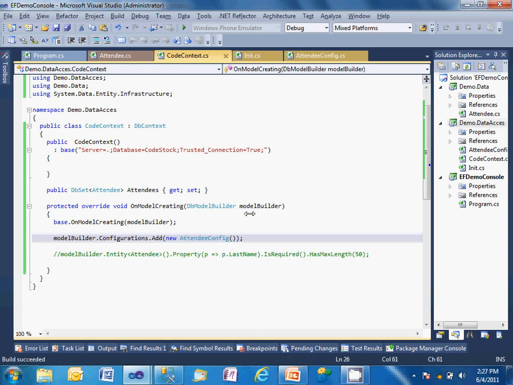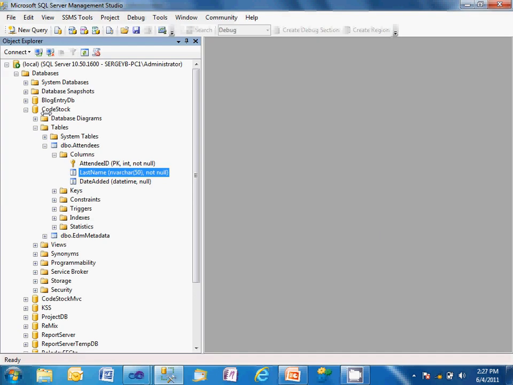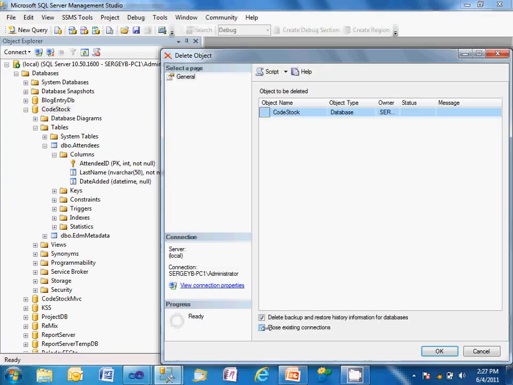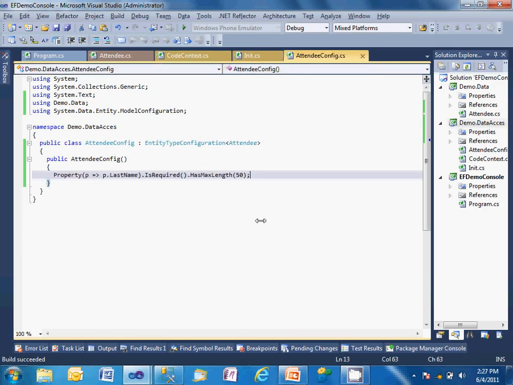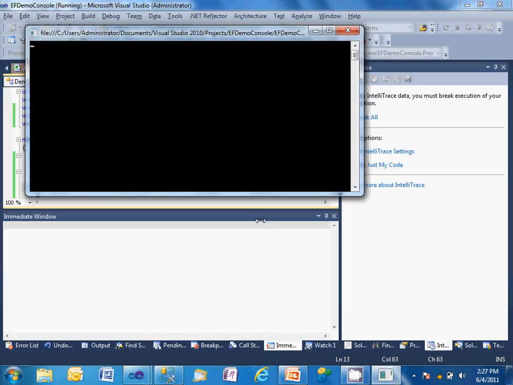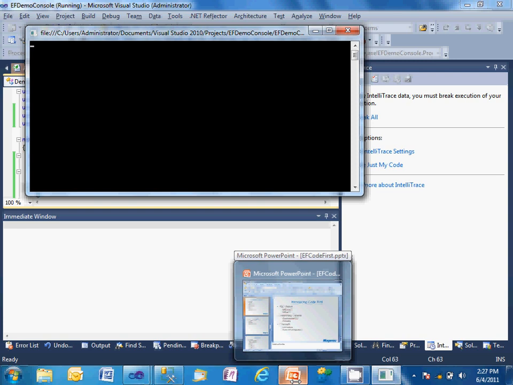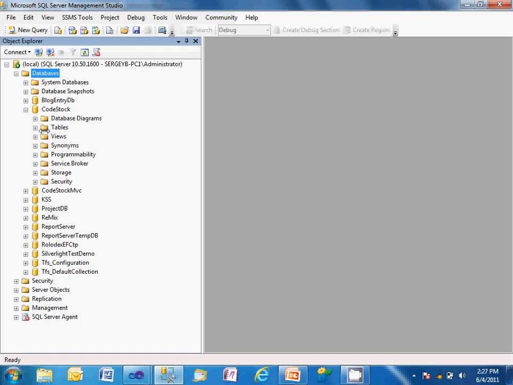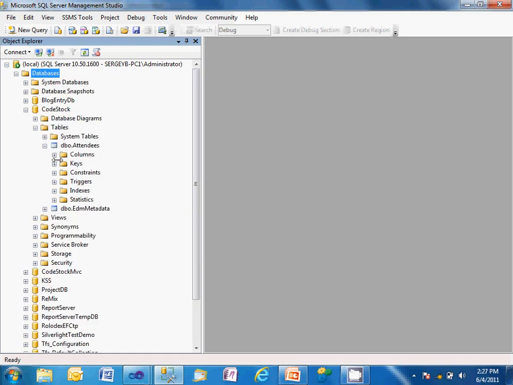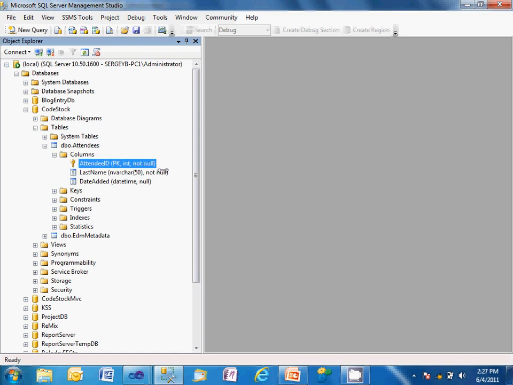We did, so I'm going to drop the database one more time and make sure that the only thing I configured here was last name: make it non-nullable, and set a max length on it. Run that in, and then take a look to see what happened. The same thing. So there's three distinct ways you can configure it.